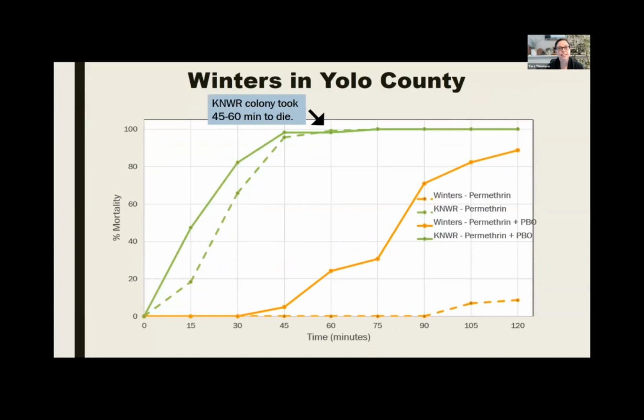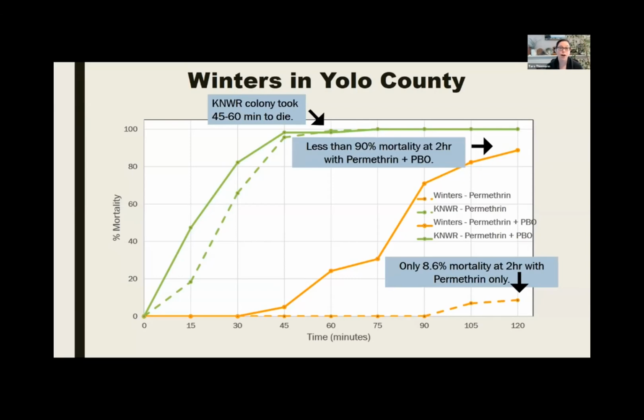You can see this KNWR colony took a little longer to die, but still everything had died by 60 minutes and most of the mosquitoes by 45 minutes. Now, looking at the wild population, only 8.6% of the mosquitoes died by the end of the 2-hour point. So quite a lot of resistance in this population. When we added PBO, you can see mortality increases, but in this case, it still never reached 100% by the end of the 2 hours.